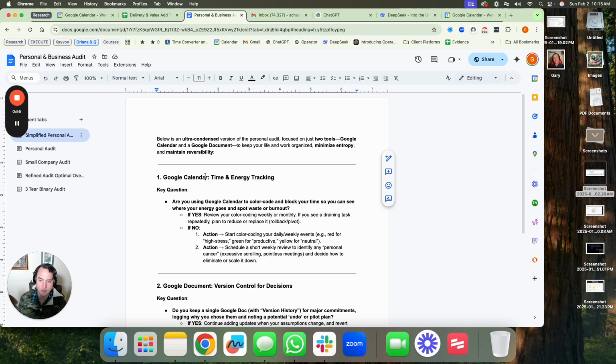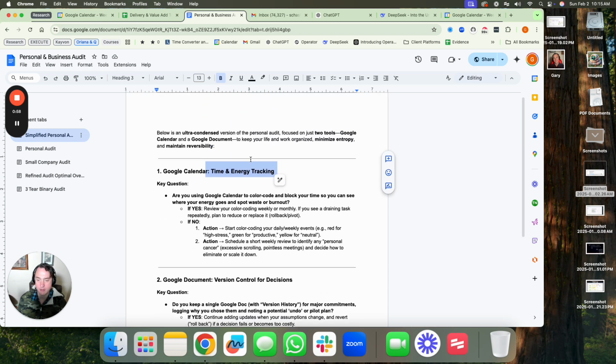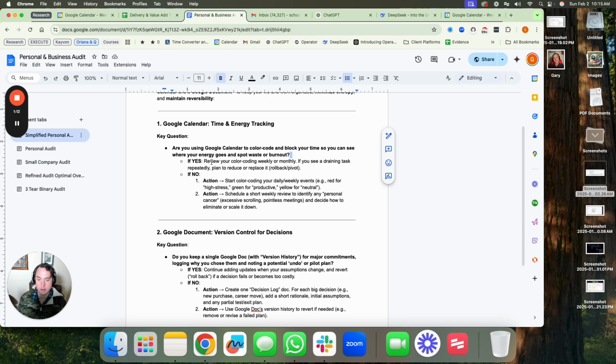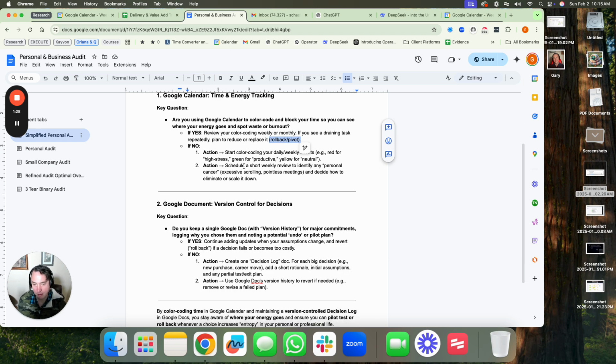The first one is time tracking and energy tracking bandwidth. And the key question to ask is, hey, are you using Google Calendar to color code and block your time so you can see where your energy goes and spot waste or burnout? And it's a simple decision tree. If the answer is yes, then just make sure to review your color coding weekly or monthly to get feedback. And if you see a draining task repeatedly, plan to reduce or replace it, right? So this is the idea of rolling back or offloading things.